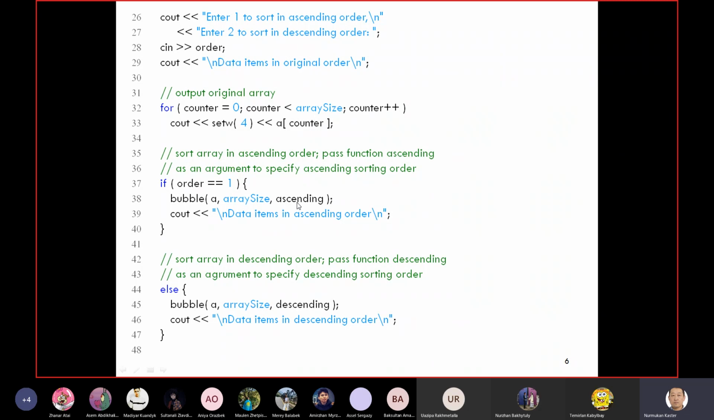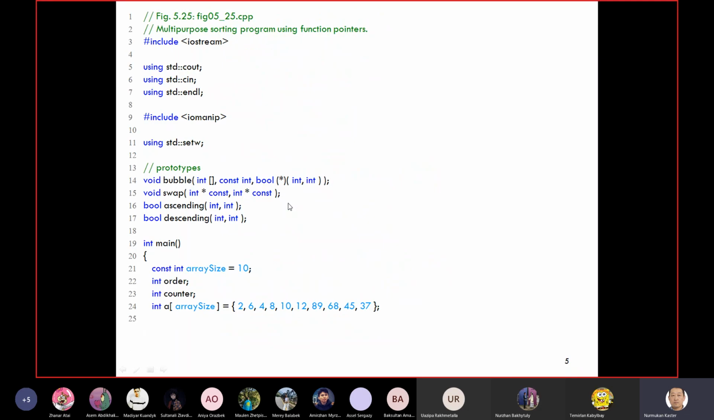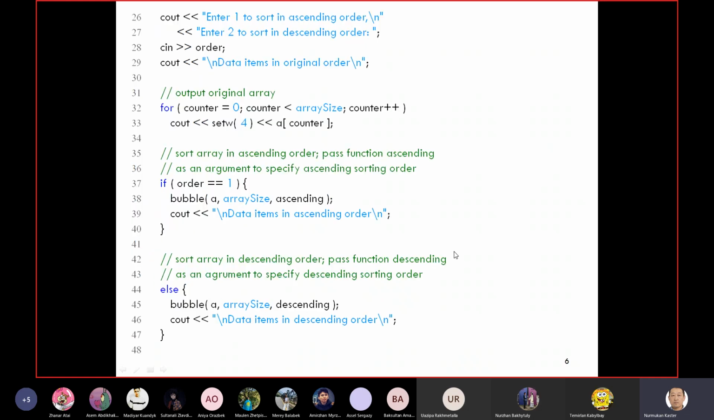they directly call the ascending function itself. If you remember, ascending is a function. Do you remember? How is it possible to use it like this? That's using a pointer to a function.